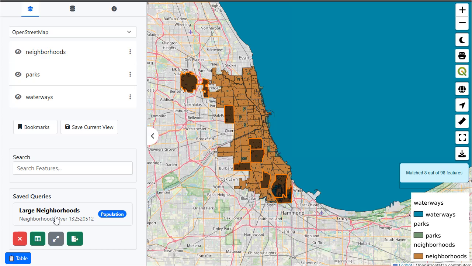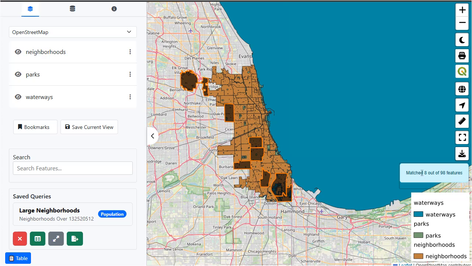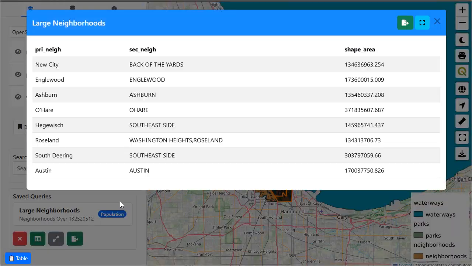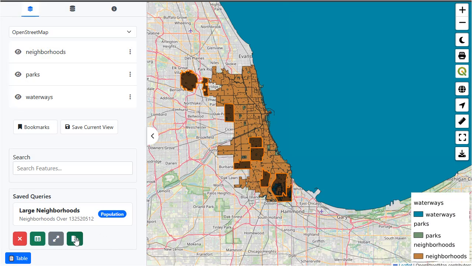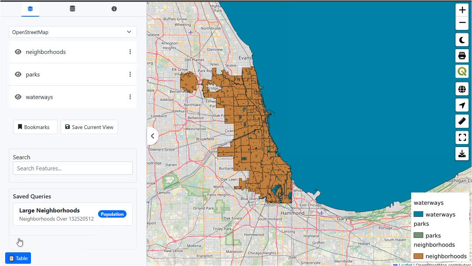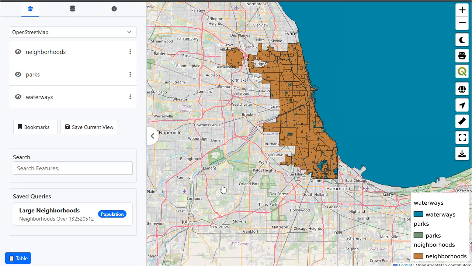Okay, as you can see, it matched 8 out of 98 features, and it's highlighted each of the features that meets the criteria we set forth in the SQL. And you can also view the data that's returned here, as well as export it. Okay, let's go ahead and clear that. And now let's go ahead and create a report.